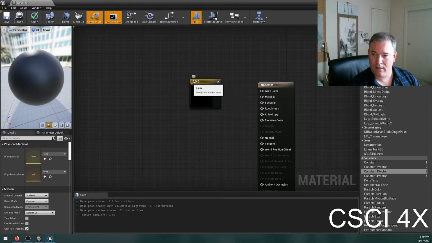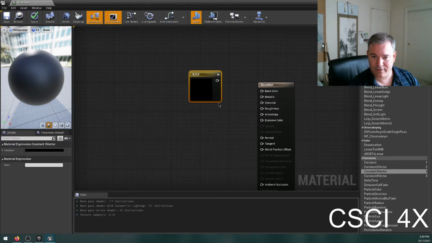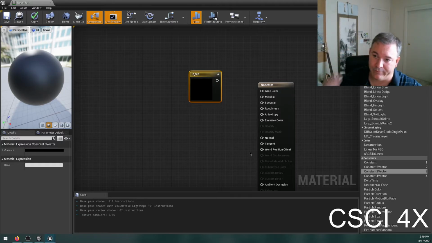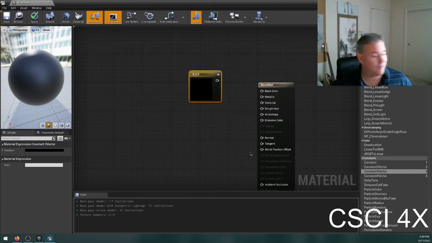Okay. So drag out a constant 3 vector. Why is it a constant 3 vector? Well, because colors are red, green, blue. Those are the 3 primary colors. And the reason why red, green, and blue are the 3 primary colors is because you can make all the other colors from them. Arguably. Color theory is a bit weird. And also our eyes have red, green, and blue receptors in them. Our blue receptors are a little less sensitive than the red and green ones.